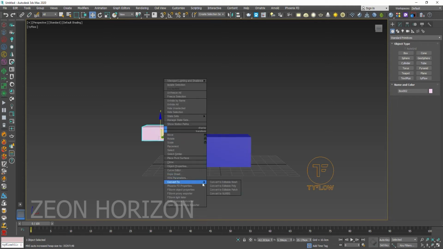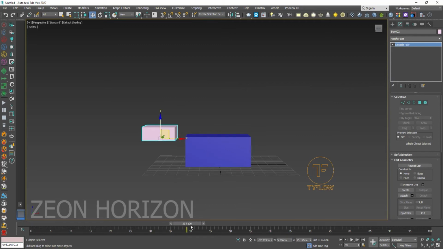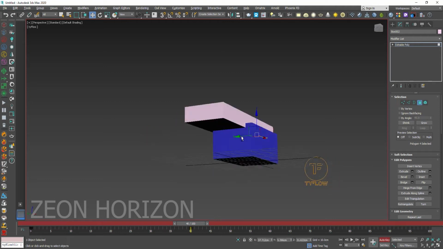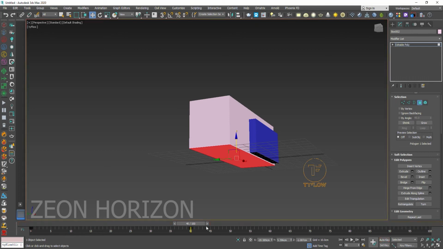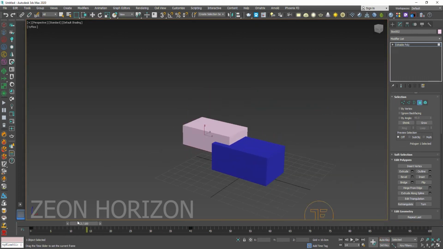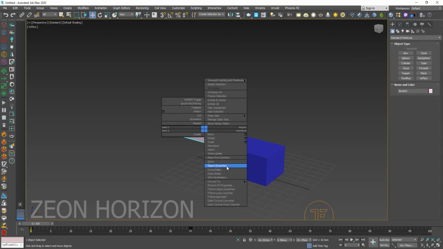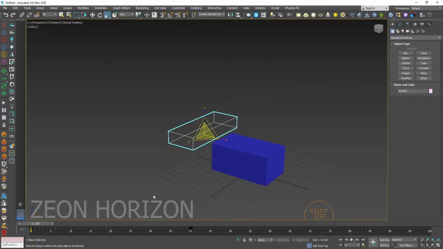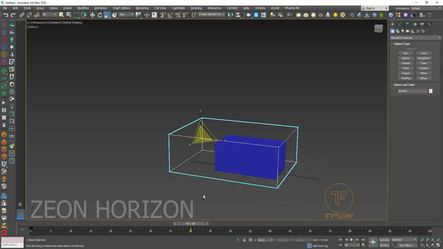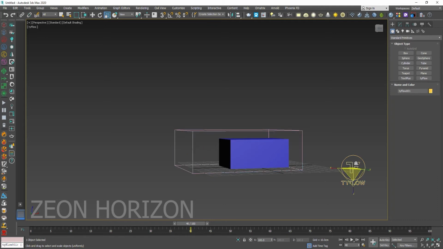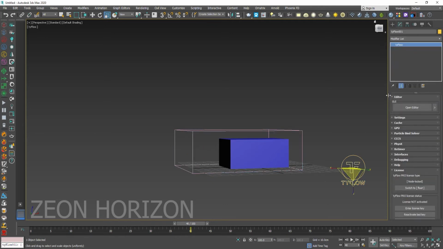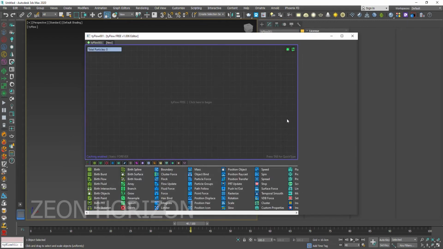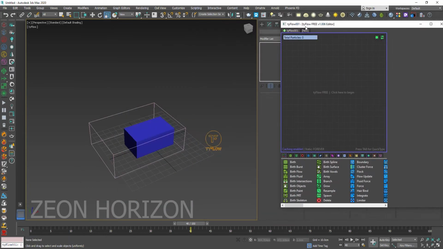Okay, now convert it into editable poly. Turn the auto key on and then animate it like this. Okay, so our activator is animated. We don't want to render it, so make it not renderable and display it as a box. Okay, now click on Tyflow, go to open editor. And then import this box as an object.